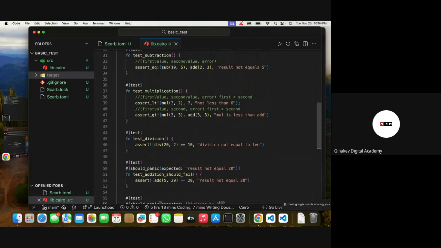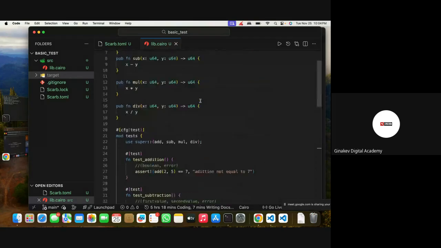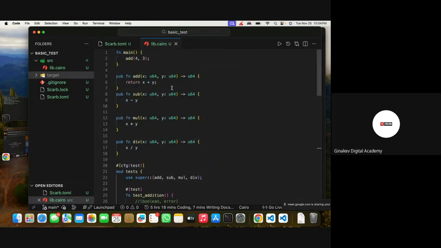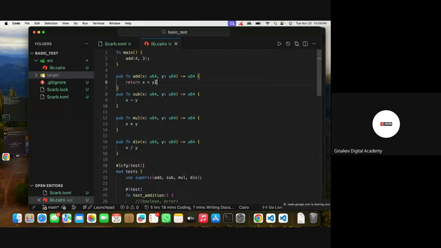So basically, that's what I was trying to explain to you. This is just a simple Cairo program, right? This is not a smart contract. This code is not a smart contract. Cairo is a programming language like any other programming language. So this is just a simple Cairo program that has a function, a main entry point.